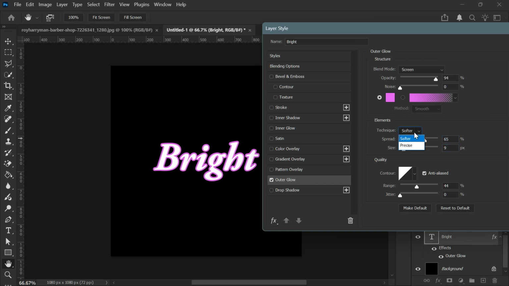Next, adjust the opacity. A good range is usually between 60 and 100%, depending on how strong you want the glow to appear. If you want a subtle halo, keep it lower. If you want the glow to stand out clearly, raise it closer to 100%.